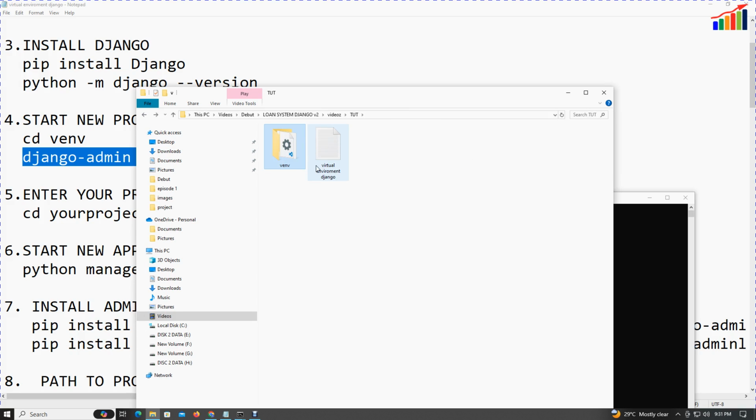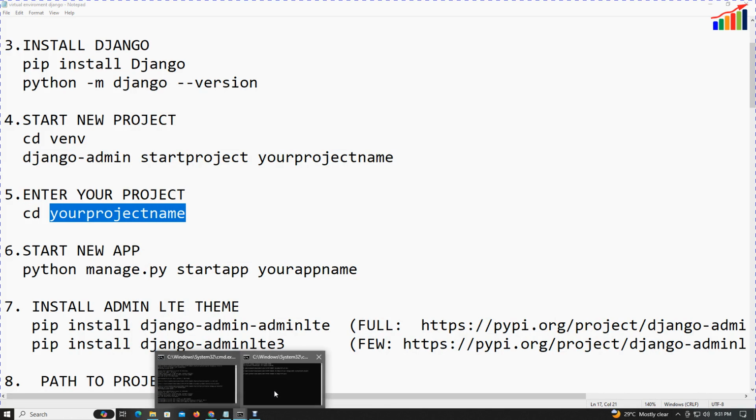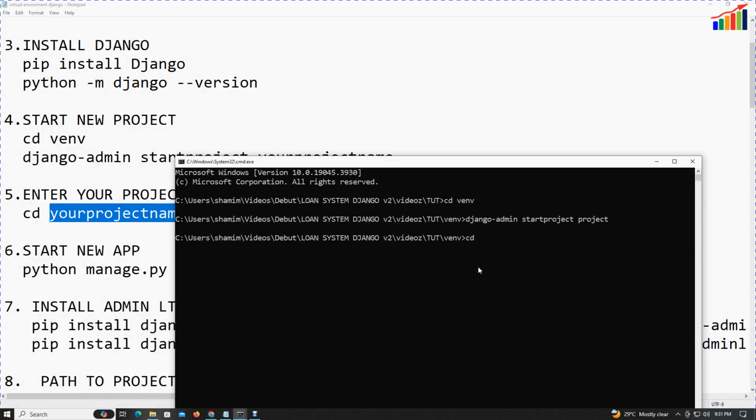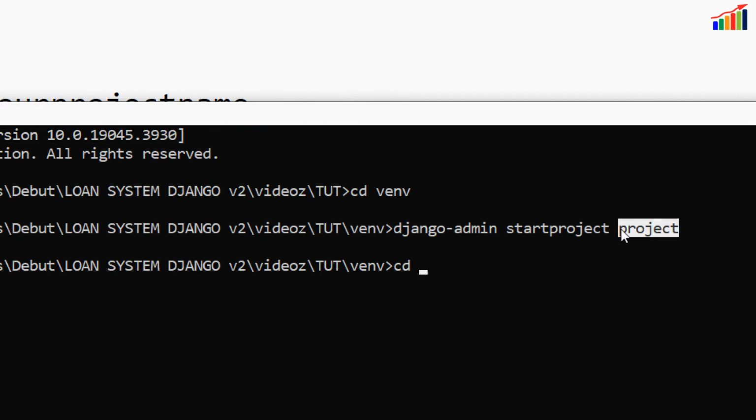So we are at this place, okay. After that we open the project. Inside the project we create our application, okay. So now enter your project: change directory, then your project name. So here I come and write cd, change directory, to my project name. My project name is project. So now cd is change directory to project.